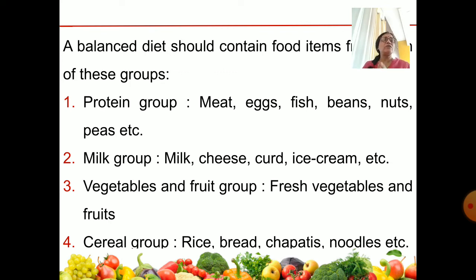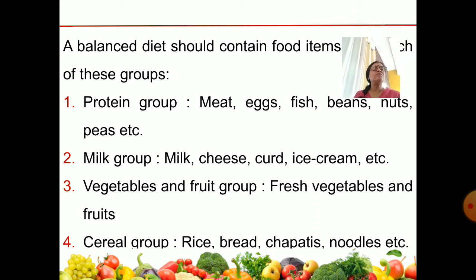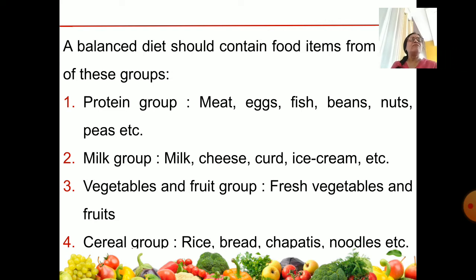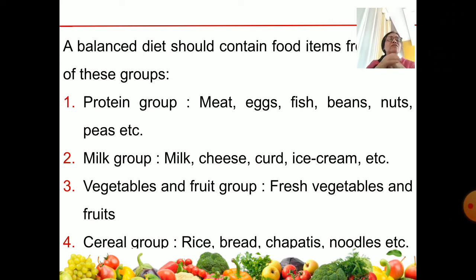Now to have the balanced diet, what is done? The food is divided into certain groups. And the food should be from all groups; one item should be there from each group. Okay, now let us see the groups, that is protein group, milk group, vegetable and fruit group, and cereal group.